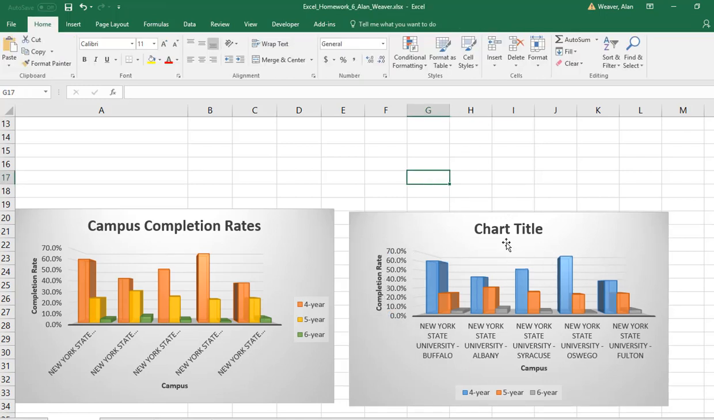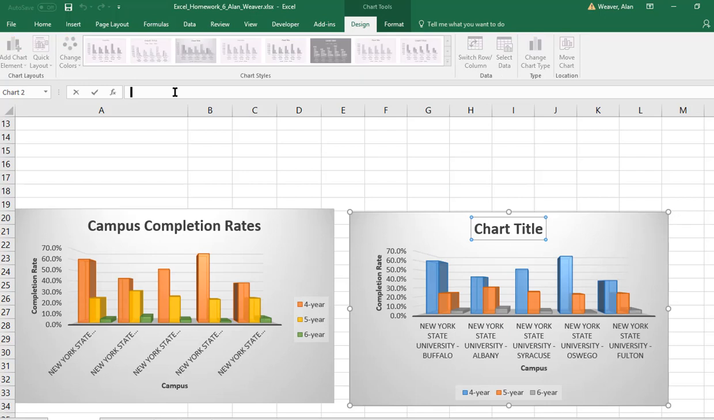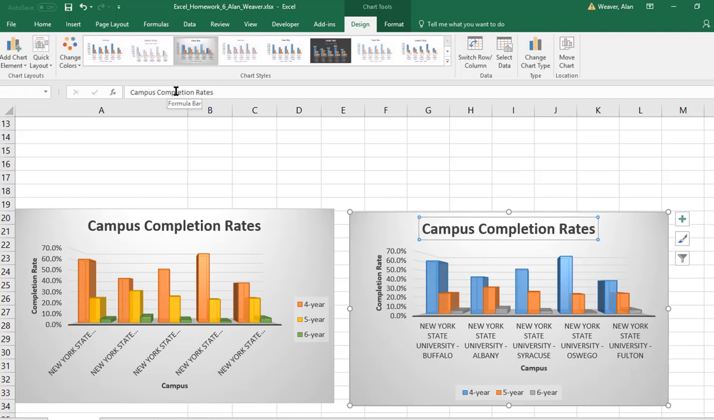Make sure, and then I click in here again, formula bar. Make sure you spell correctly. So we've got that. They want the legend at the right. You can see how it's over here.